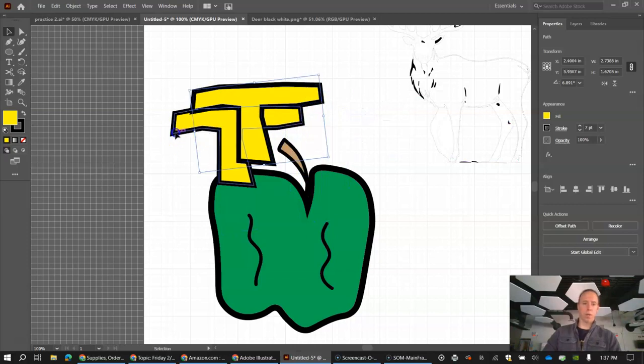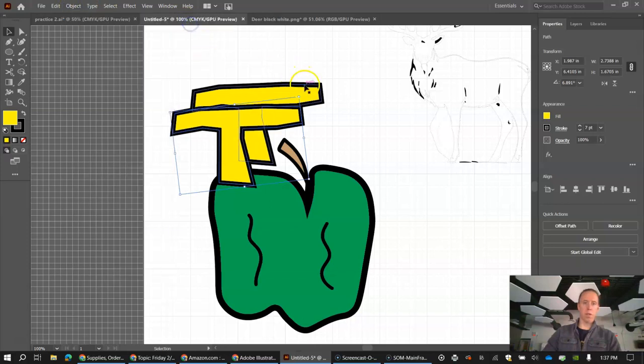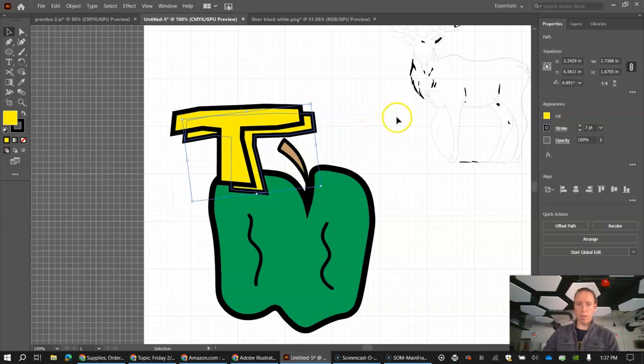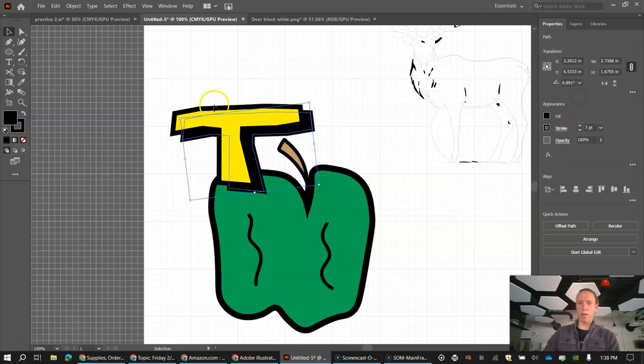I'm going to bring this other one back to the front, Object, Arrange, Bring to Front. I'm going to put this one behind it, like so. And then check this out. Instead of it being the yellow like that, if I wanted to try a different color, like, ooh, I like how that looks. Or if I want to make a shadow, what if I make it all black?